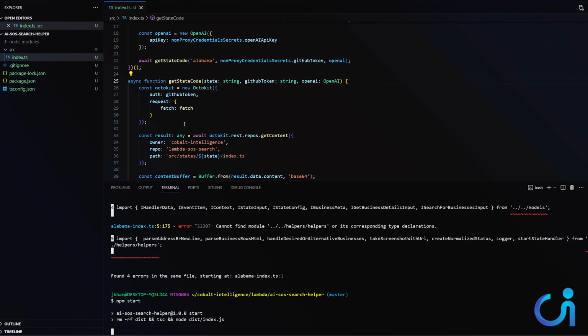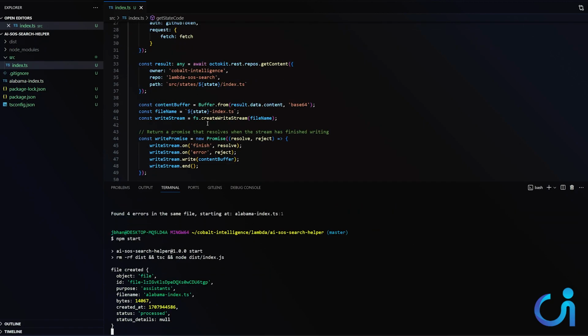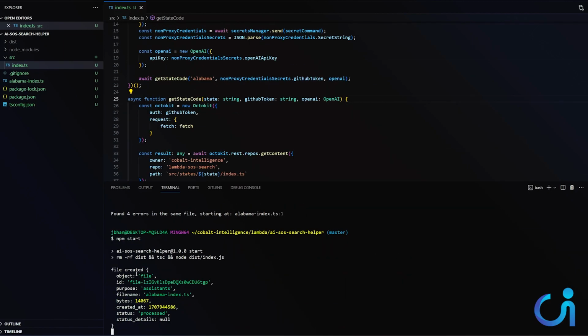So it's gonna go to GitHub, using our GitHub token, it pulls from our repository, it gets the state I'm looking for, and then it converts it into some buffer and then uploads it to the AI Assistant, and that's just what it did right there. Now previously, this would fail, but now we can see this nice little message where it says, hey, guess what? It worked. Yep, file created right there.